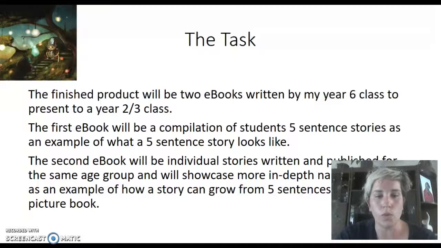The second ebook will be individual stories written and published for the same age group and will showcase more in-depth narrative writing, as an example of how a story can grow from 5 sentences to a whole picture book.